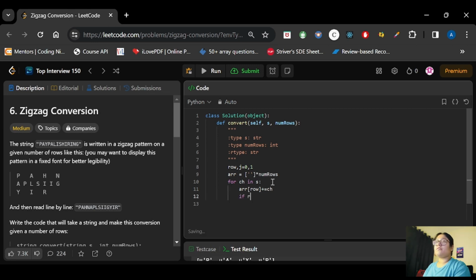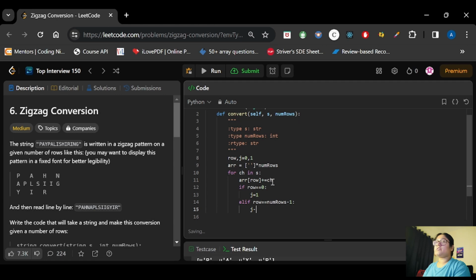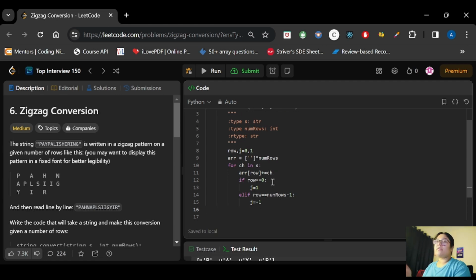Now we need to check if row is equal to 0, then our flag, that is j, will be positive. Otherwise, if row is equal to number of rows minus 1, then we will make it negative, right? So j will become minus 1. Now every time we need to make changes in the value of row, so row will be changing with j, row plus equals j.